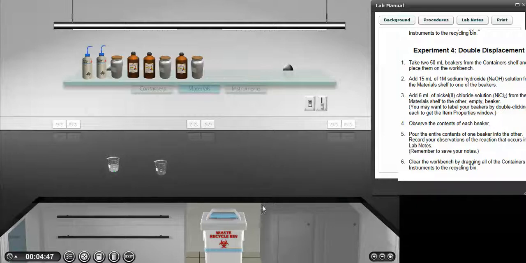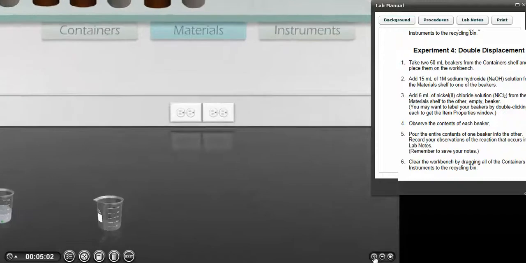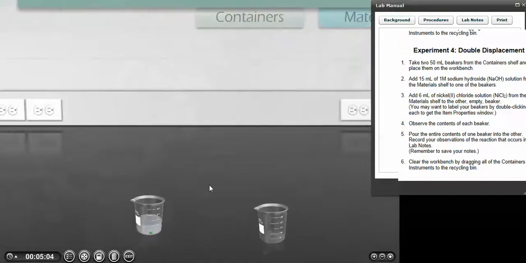We can see that the color of the solution is gray and that a small green precipitate has formed at the bottom of the beaker. In order to see the products of the reaction clearly, we zoom in on the filled beaker by clicking onto the plus sign located at the bottom right end of the screen.